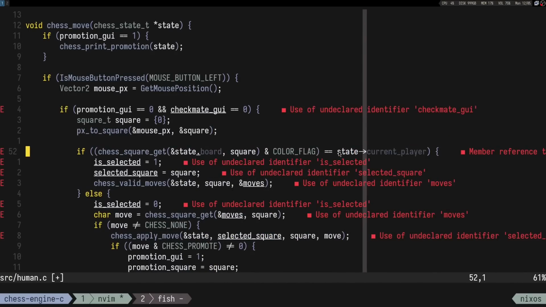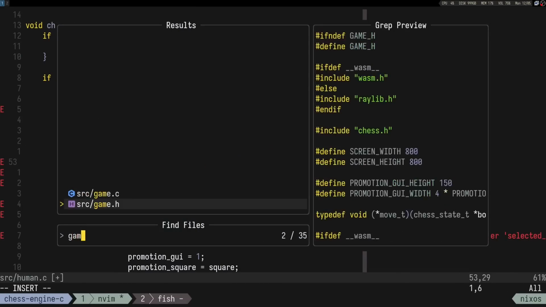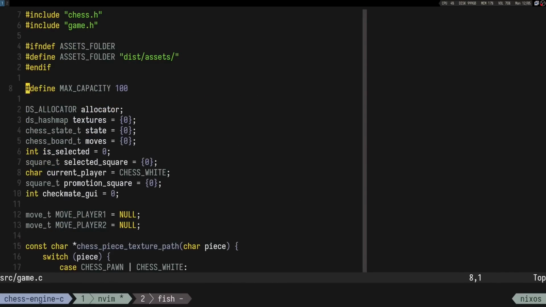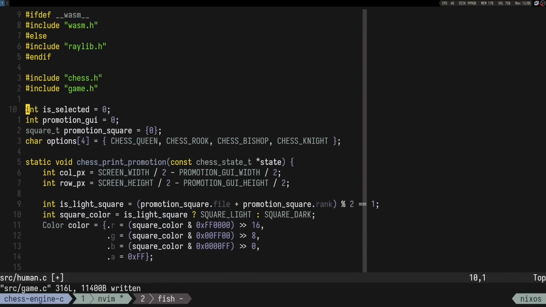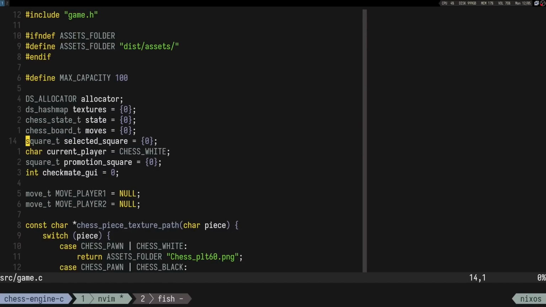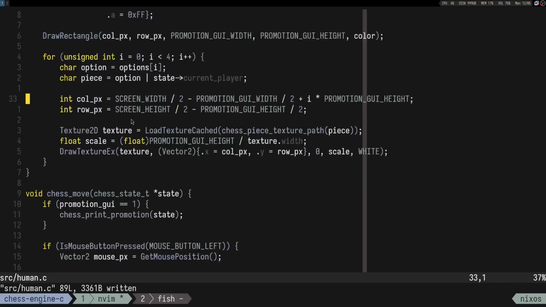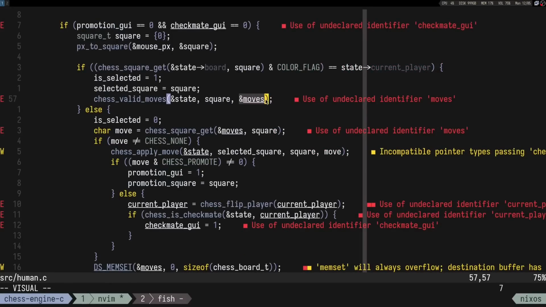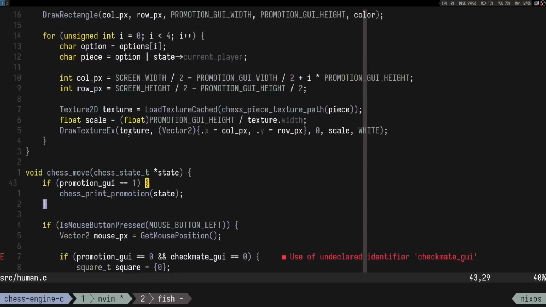Here we need state current player, state board. Is selected. Again, I think is selected is something to do just with the human player. So I'll just move it here. Is selected. Selected square, again, it's something that's used just for the human player. Moves sounds like something I would use just here.